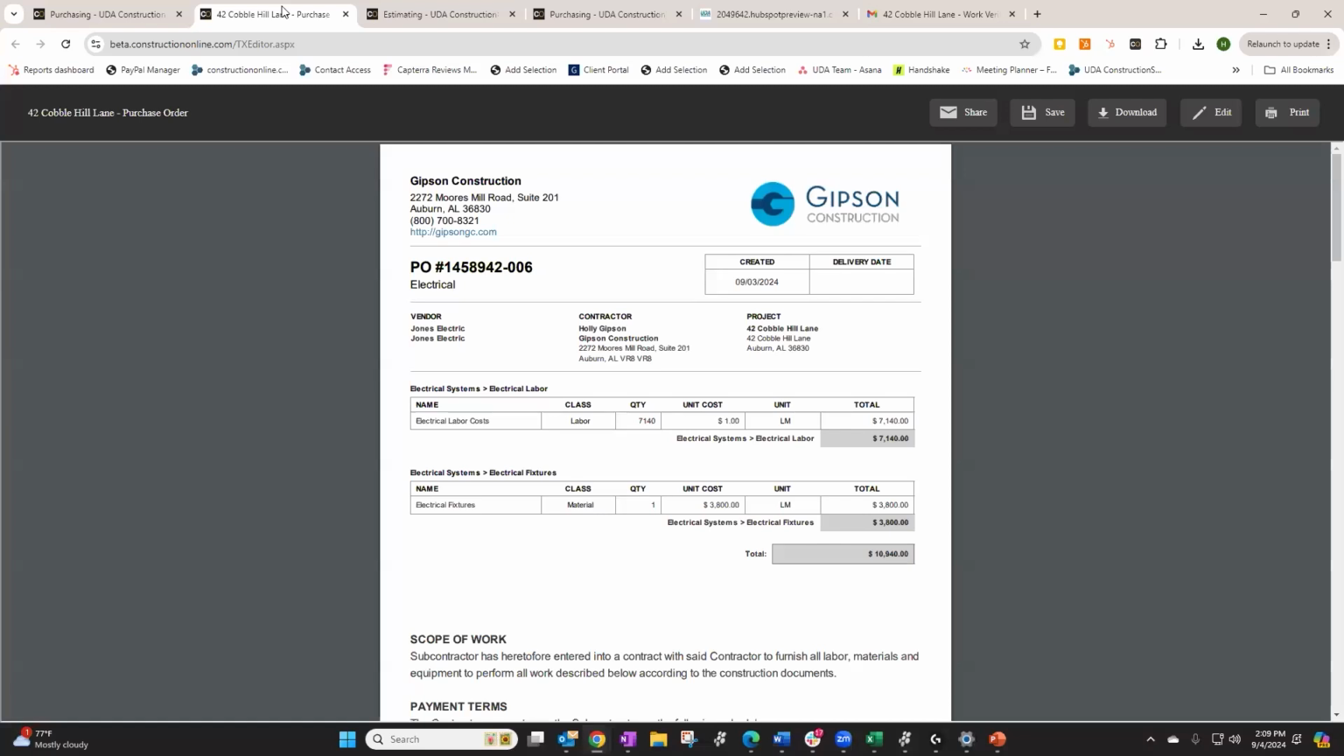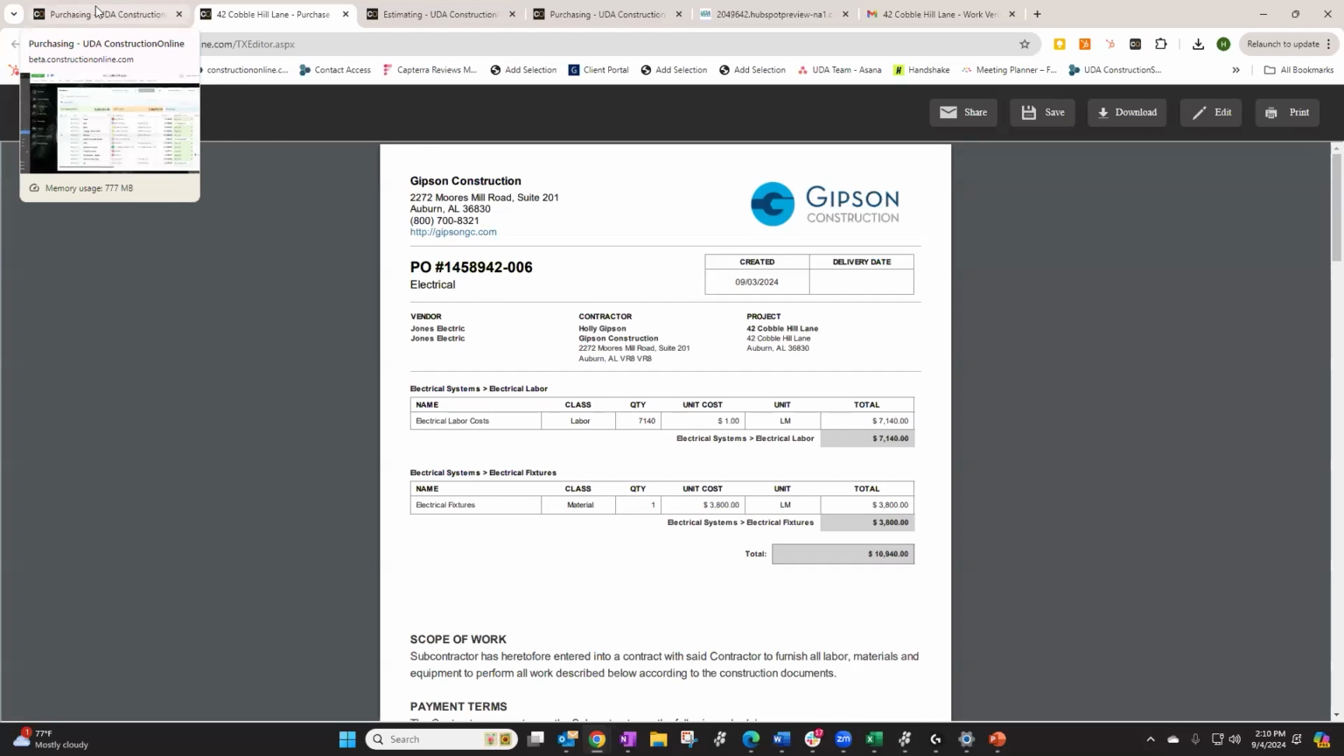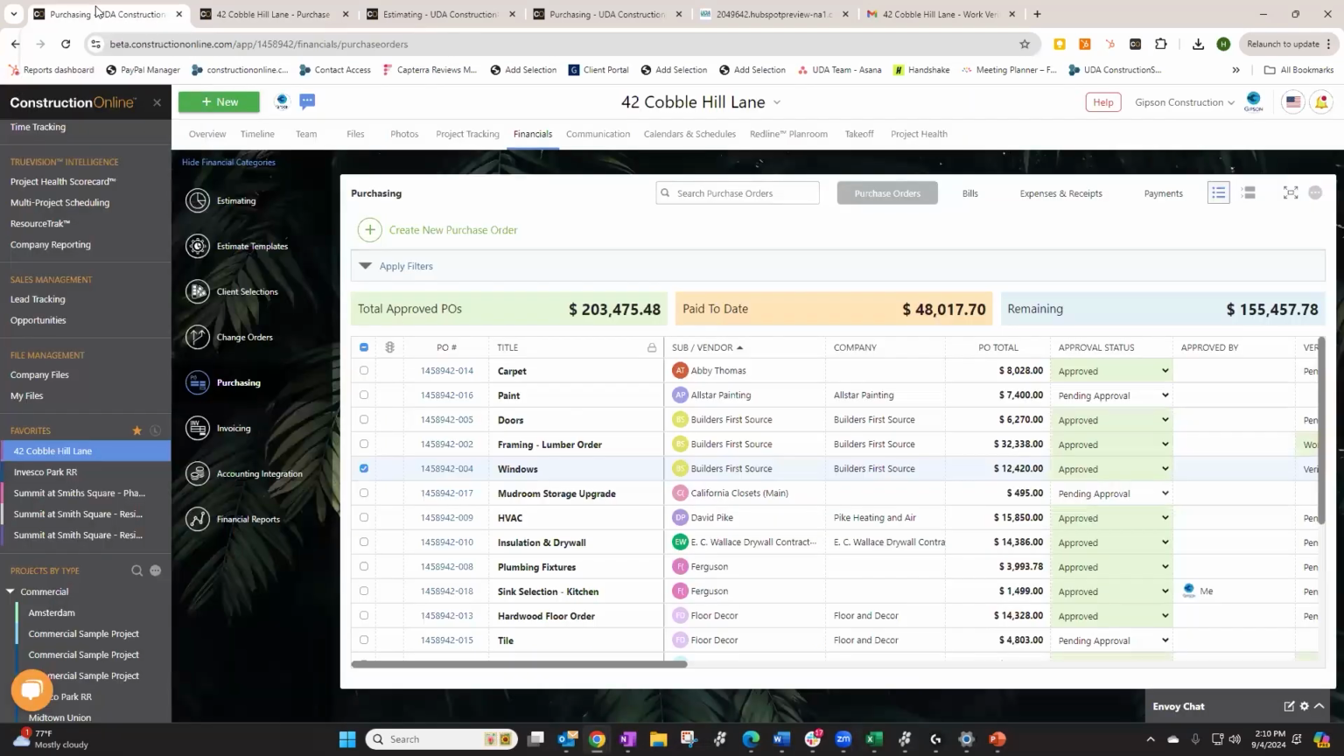Yeah, absolutely. So the same flexible printing options that you're used to. Here's an example of what that looks like when you print the purchase order. So you do still have options to go ahead and generate these hard copies in addition to what you can see on your screen when you're managing those. So those are definitely great for handing off to your subcontractors.